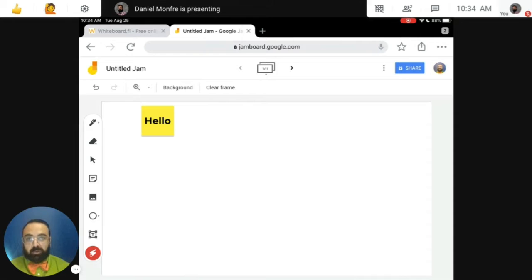So that's the Jamboard. It is nice because you can add additional frames. So as you're working, you can add another frame up here at the top so that you don't have to lose any of your work. And it's also collaborative, so you could share the link to this board with your students and they would be able to join you and write on the board with you as well, which is a nice tool.